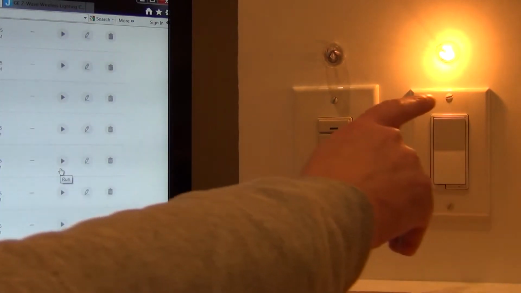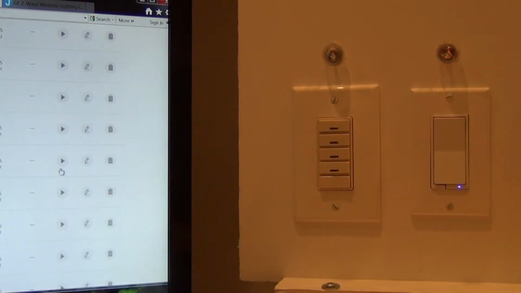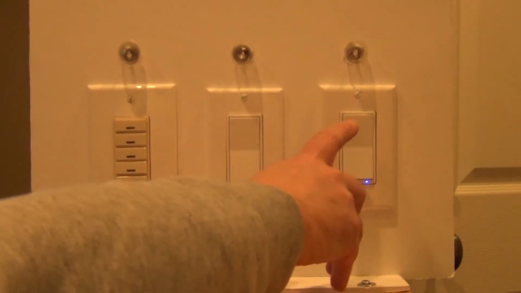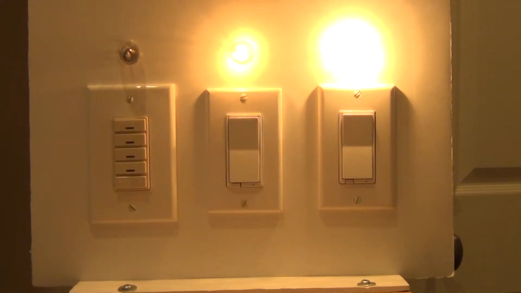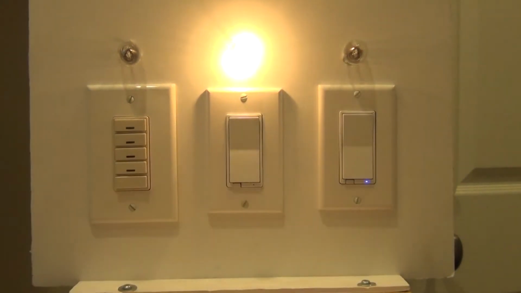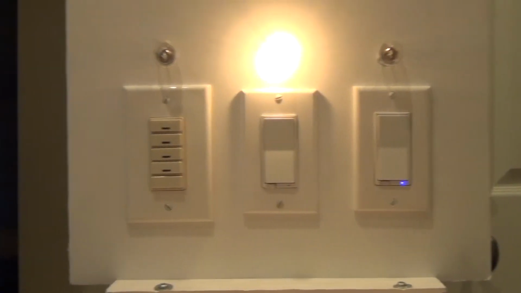Turn it off manually. And now when I turn the switch on, the dimmer will go on to 50% because that's what I told it to do. Now when I turn it off, well, I didn't tell it to do anything when it turned off, so if you wanted the dimmer to go off when that light goes off, you have to program another scene, and we can do that.